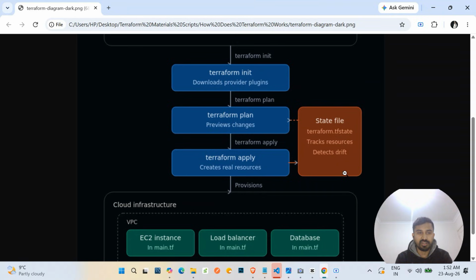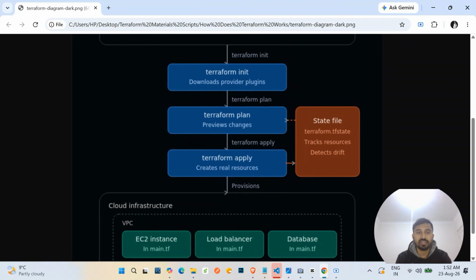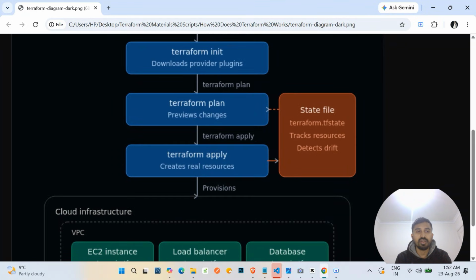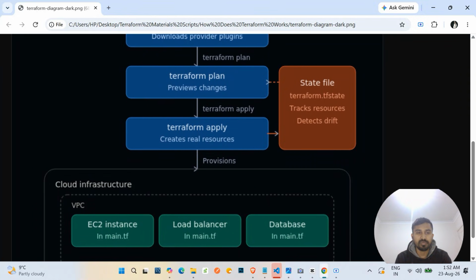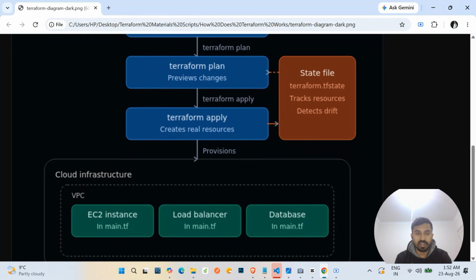Plan and the state file. Next, terraform plan. This is where Terraform reads your .tf files and figures out what needs to happen. But it does not just look at your files. See this dashed line going into the state file. Terraform compares your configuration against the state file, which is its record of what it has already created last time. That's the piece most explanations skip, and it's actually the most important concept in Terraform.